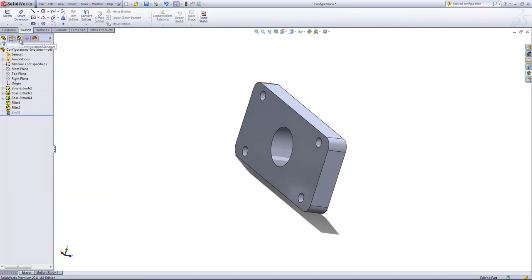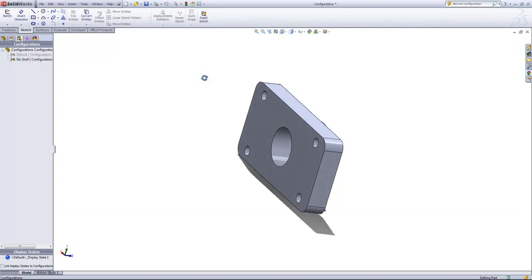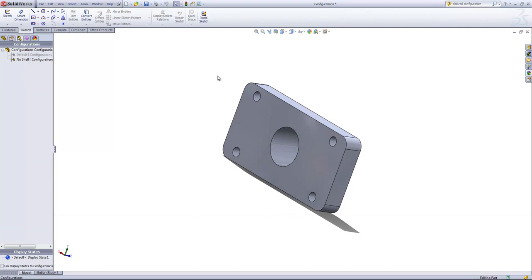Now if we go back in the Configurations tab, we can see what the result of this is. If you go back into the default, you can see that it still has the shell active. And if we go back into the no shell configuration, we can see that it's suppressed. Configurations in parts can be used with both features as well as dimensions.